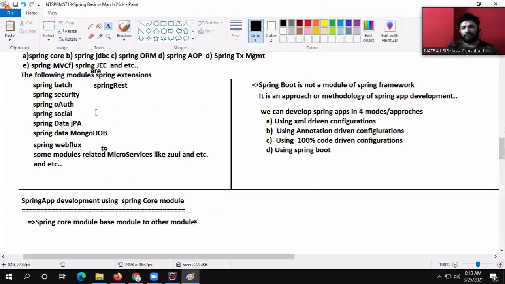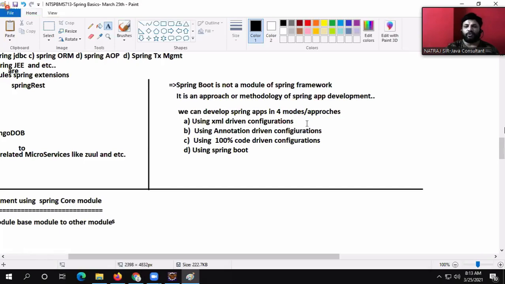People are asking me one question. How many approaches we are going to learn, sir? Everyone please focus. This is very important. First, we will start our application development using XML. Then we will move to annotation. Then we will move to 100% code. Okay, till that time Spring we learn.